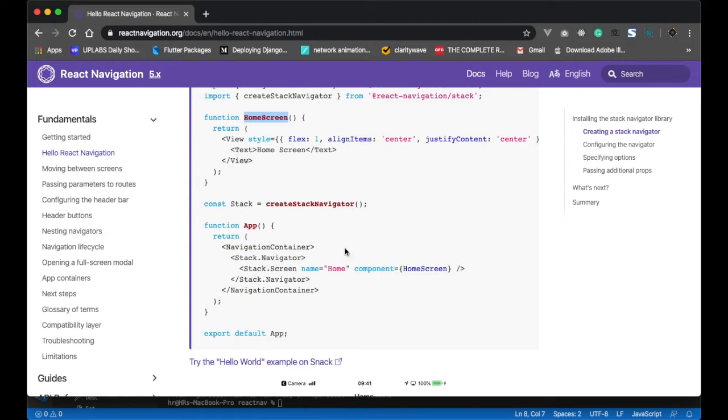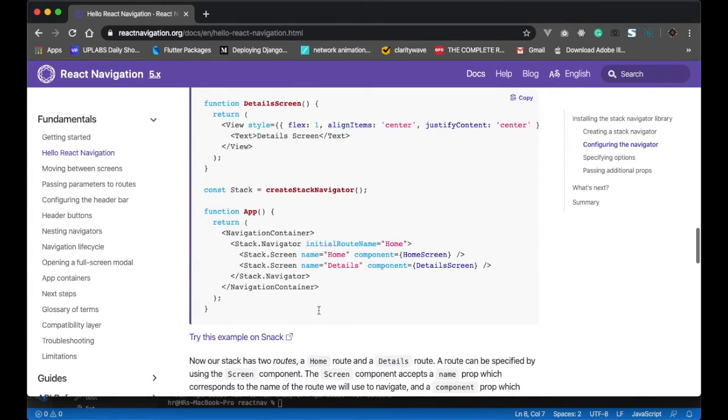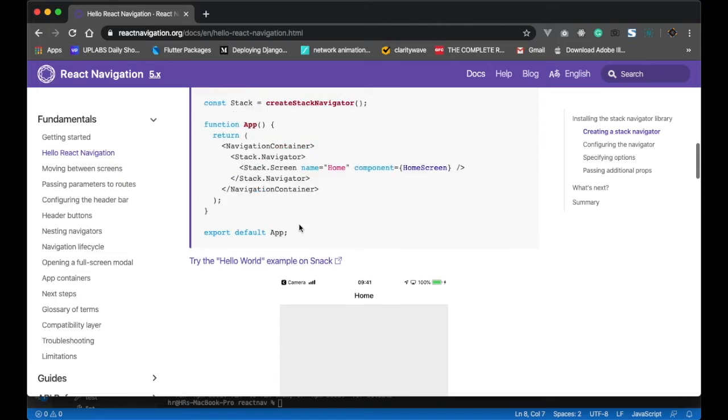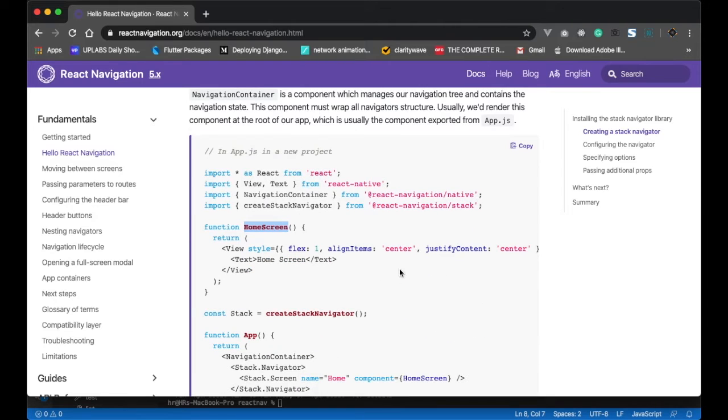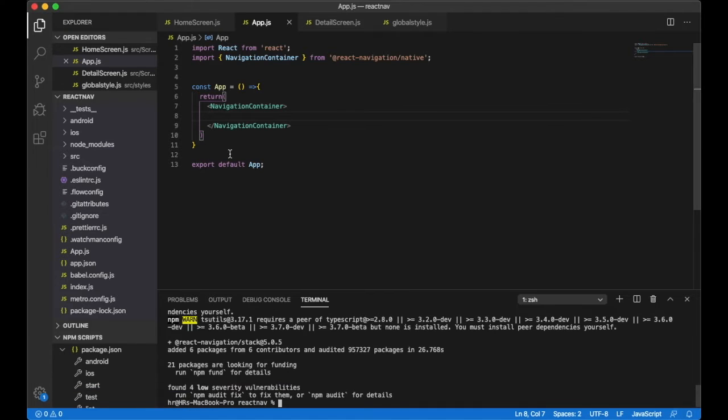I'm just going to show you how to get started with this. They show you how to do it with two screens, and to put initial route name and so forth. Bear in mind, we're going to go through this step by step. The documentation makes it actually clear and easy. So if you have any problem, React Navigation is your friend. It even shows you how to navigate between two pages and so on, but let's dive into it.